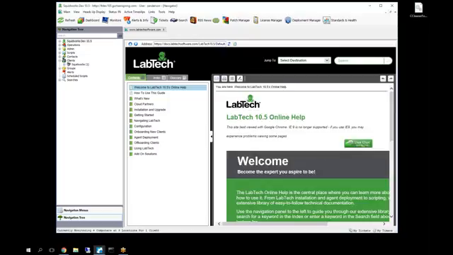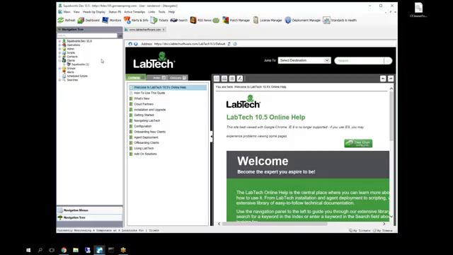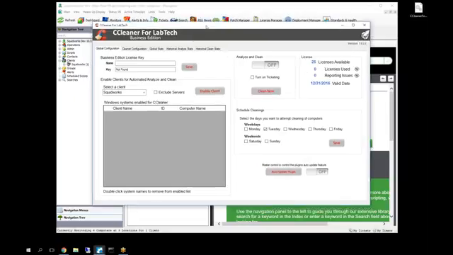Perfect. Now we should have the new plugin loaded. We'll go to the View menu, and on the View menu, you'll see CCleaner for LabTech. We'll go ahead and select that. And we get our CCleaner for LabTech window open.